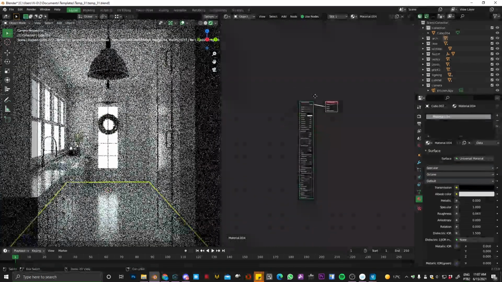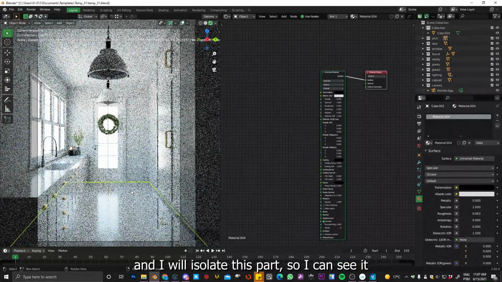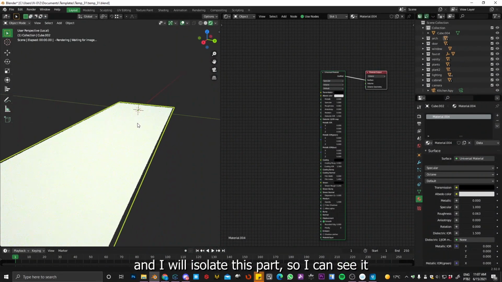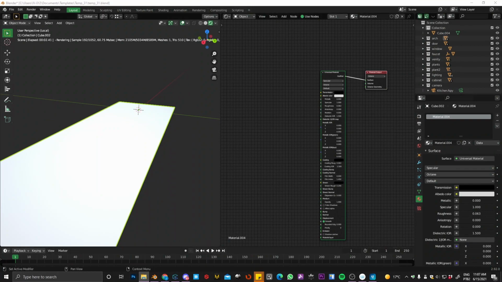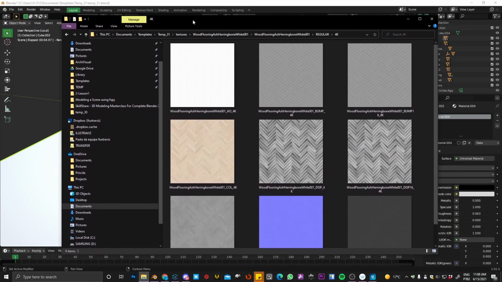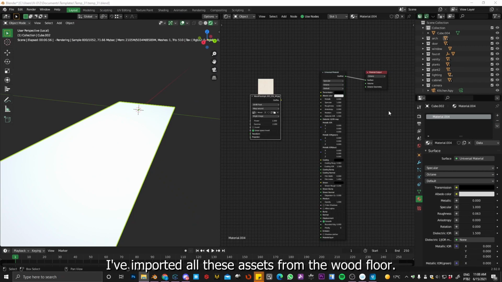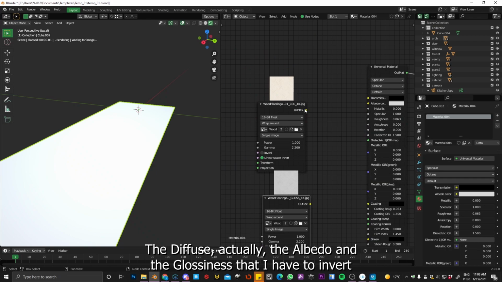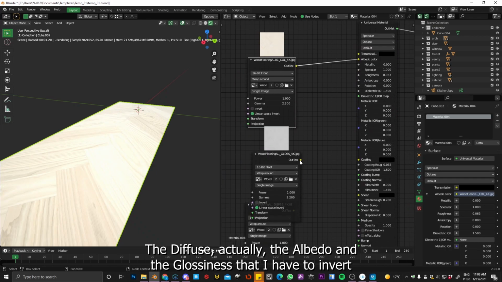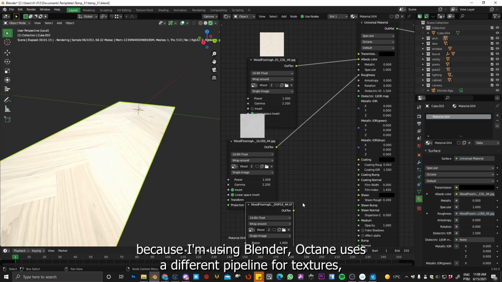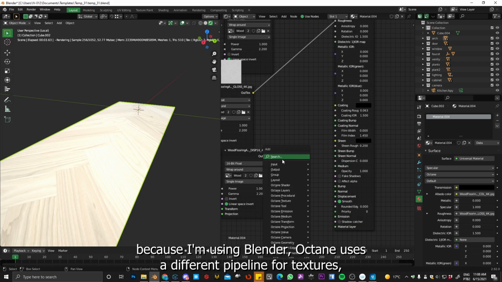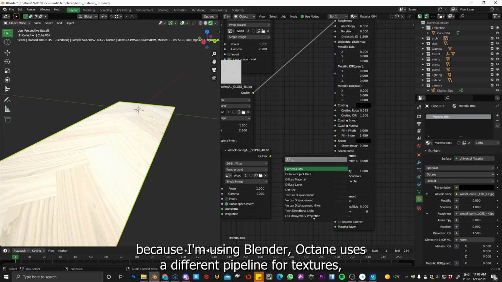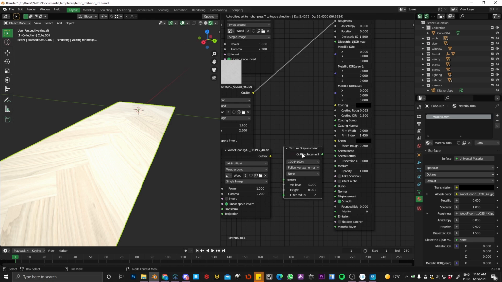So, new material, and I will isolate this part so I can see it more properly. Okay, so I will import all these assets from the wood floor: the diffuse, actually the albedo, and the glossiness, which I have to invert because I'm using Blender, and Octane uses a different pipeline for textures than 3ds Max.